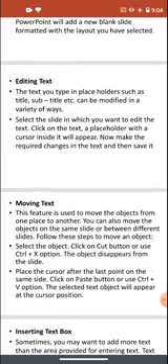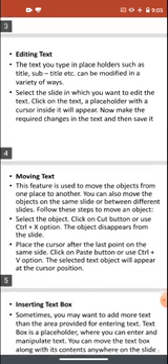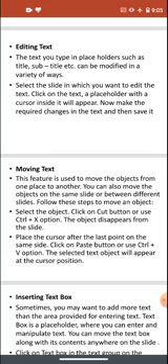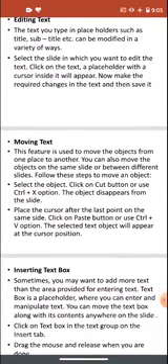Moving text. This feature is used to move the object from one place to another. You can also move the object on the same slide or different slides. Follow the steps to move an object. Select the object, click on the cut button or use Ctrl plus X option. The object disappears from the slide. Place the cursor after the last point on the same slide. Click on the paste button or use Ctrl plus V option. The selected text object will appear at the cursor position.